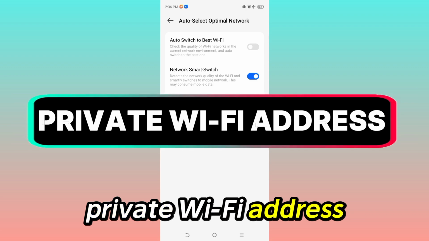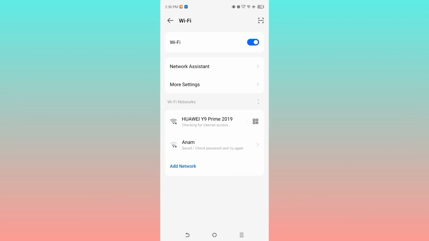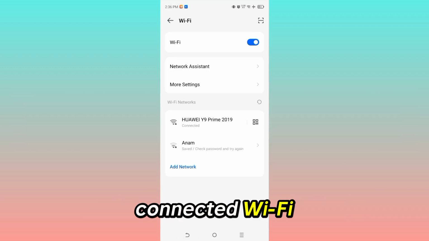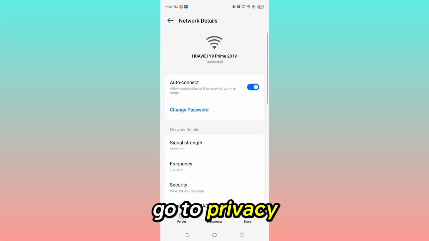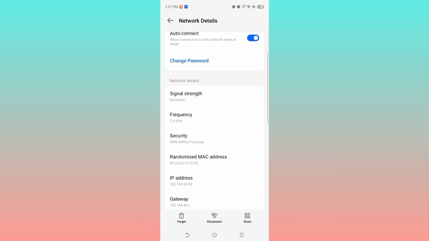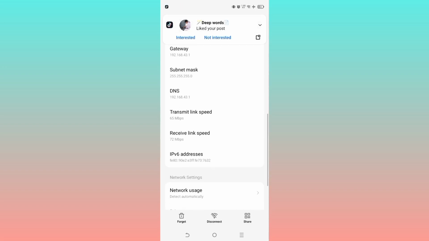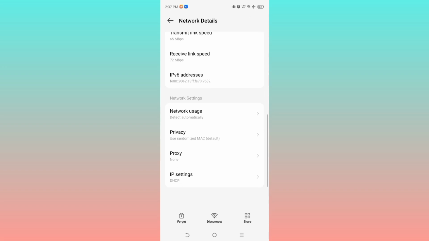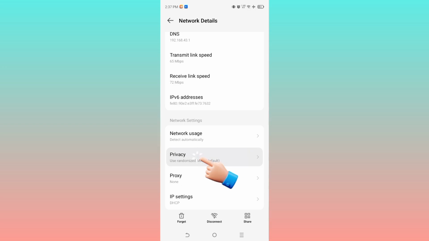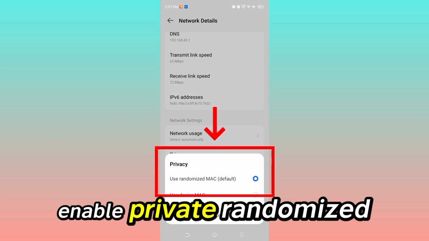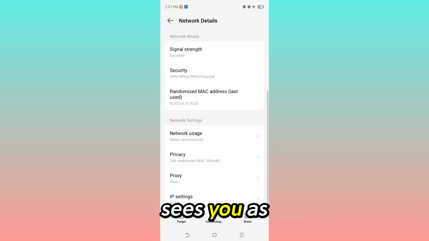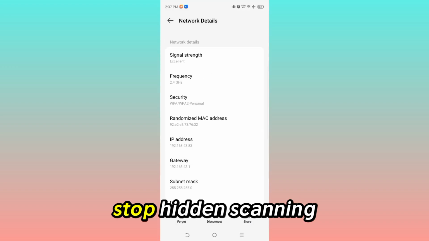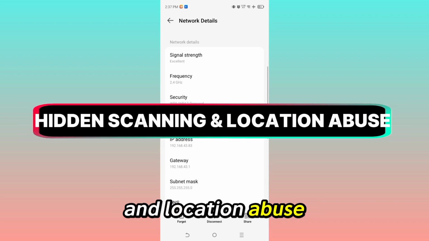Private Wi-Fi address. Go back. Tap on your connected Wi-Fi. Go to Privacy. Enable Private Randomized MAC. Now each network sees you as a new device. Stop hidden scanning and location abuse.